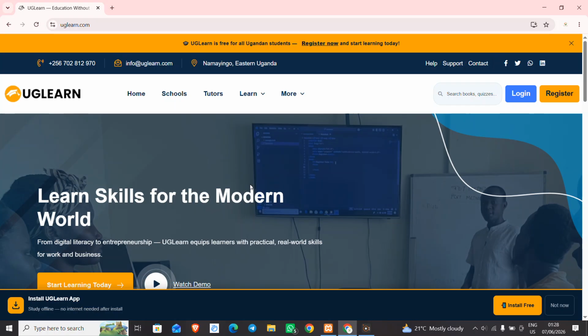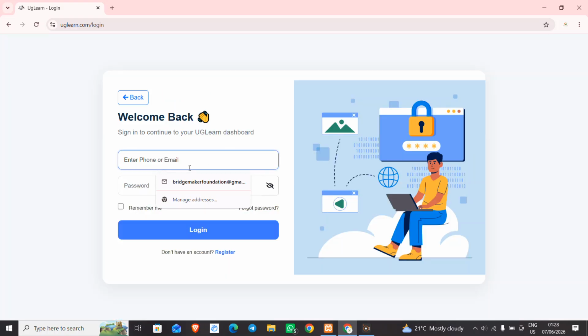In addition to that, as you go to UgLearn, you realize that when you create an account as a school, you have complete management as a school. When you go in as a tutor, you have complete management as a tutor. For example, if I log into my account as a tutor, remember as a tutor, I can log in with my phone number. Like I've said, you can log in with your phone.